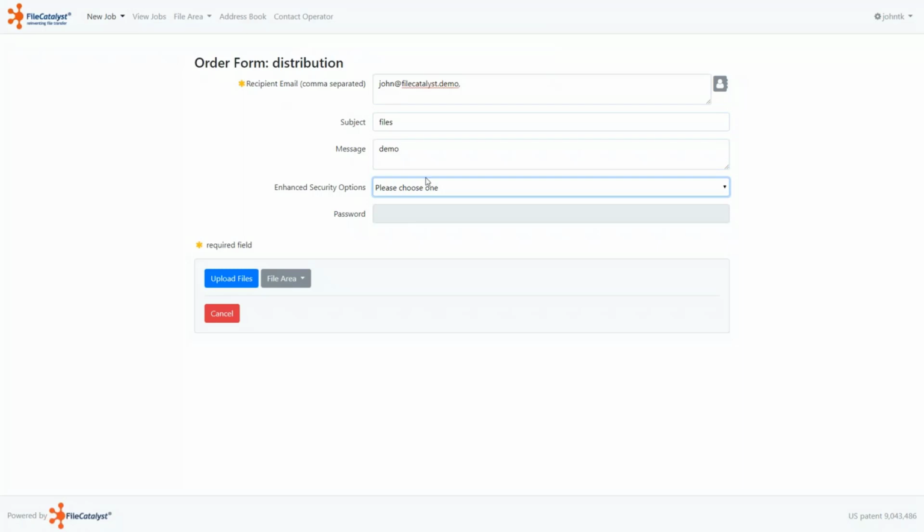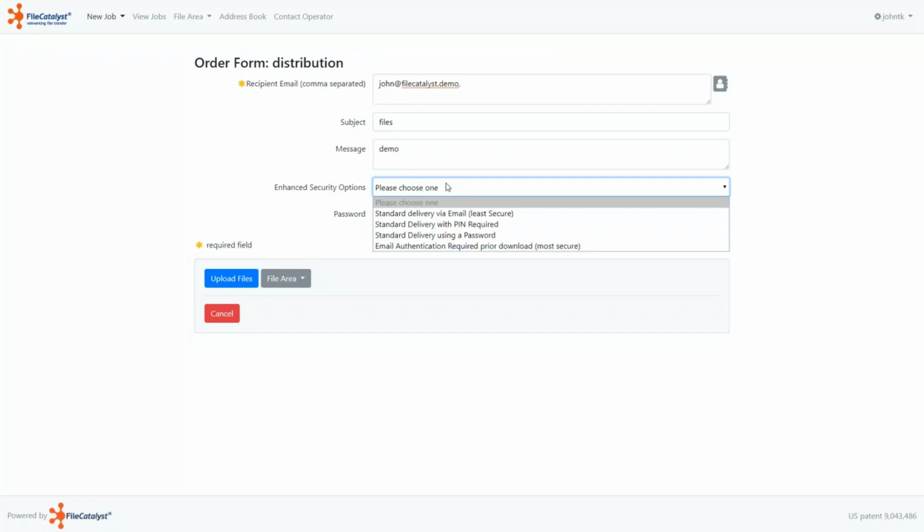And in this option, I selected enhanced security options, where the sender can choose what kind of protection they want on the download side. Once again, this is not a new feature. It's been there for years, but just for those that are perhaps not familiar with all the different download options. You have the ability to send just a regular email link, no password, nothing. You can protect the download with a PIN. A PIN is an automatically generated password that gets sent to the sender.